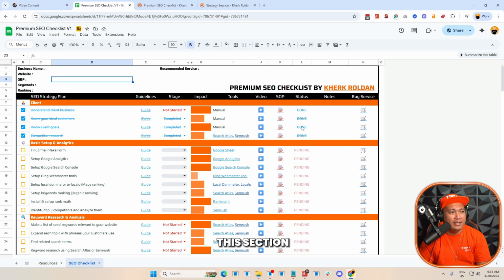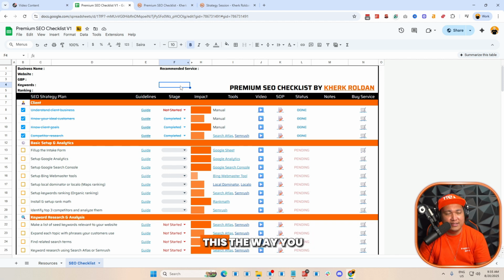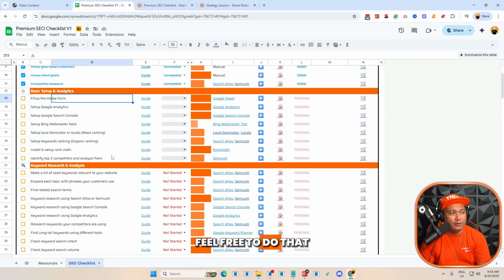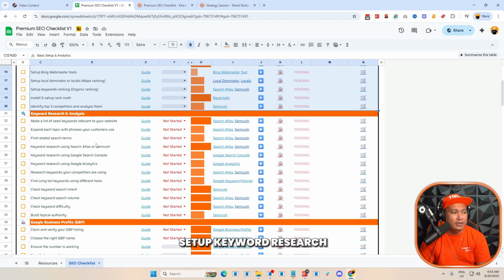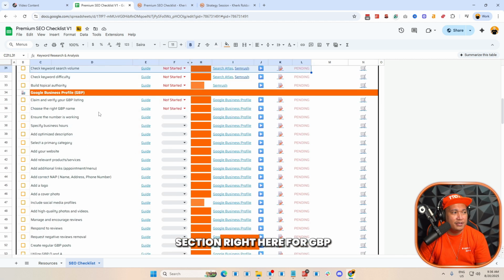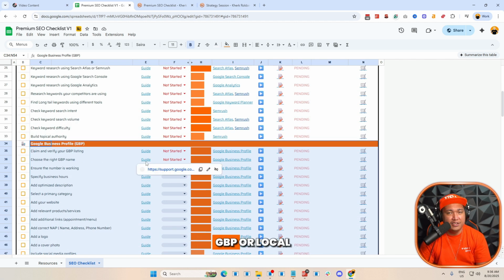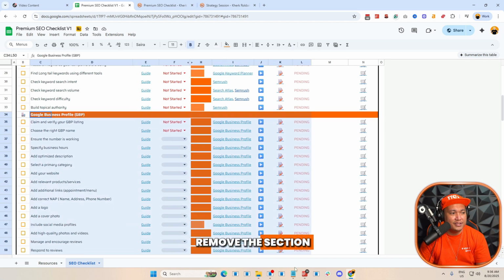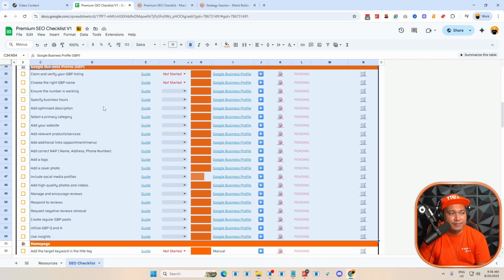All right, so I categorized this section. You can remove this if you want. I will allow you to do that, so you can customize this the way you want it to be. If you want to remove something, it's up to you. Feel free to do that. So I categorized this section. This one, client info. This one is basic setup, keyword research, and I have this section right here for GBP. So guys, if the prospect doesn't have a GBP or local, then you can remove this section right here. They are not a local client. So you can remove this section, then delete. All right, it's up to you. But if they are a local business, then just follow this process.